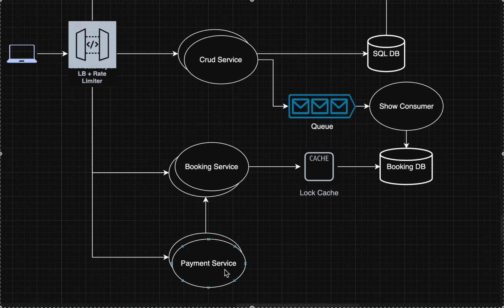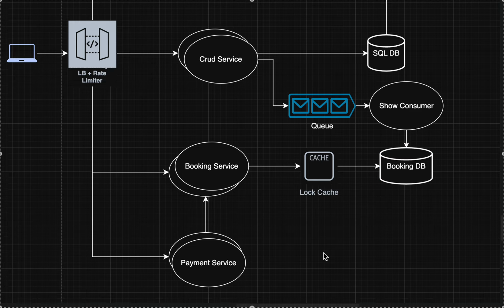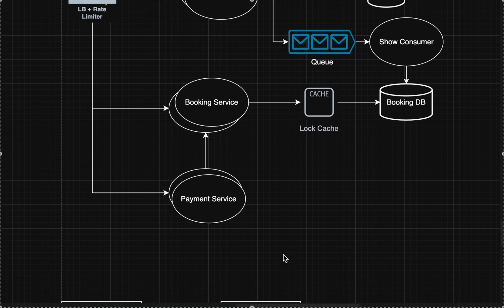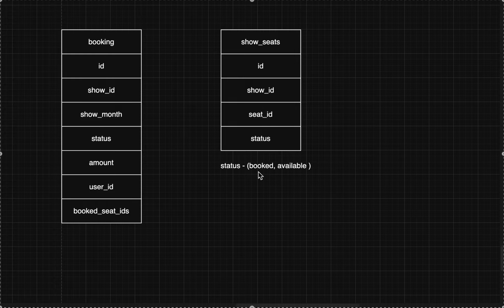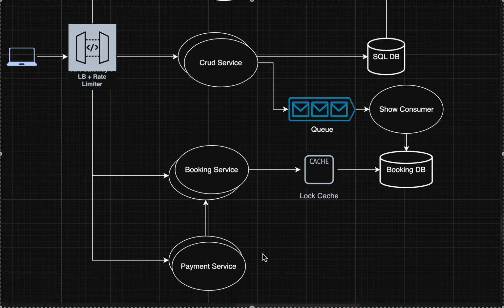For example, what if payment is confirmed and they try to tell the booking service, but the booking service is down? What can we do? Here we can create a queue which will update this booking status from available to booked through consumers. So even if the booking service is down, our bookings are still accepted after payment is completed. Okay, so these kinds of enhancements we can still make in this design.